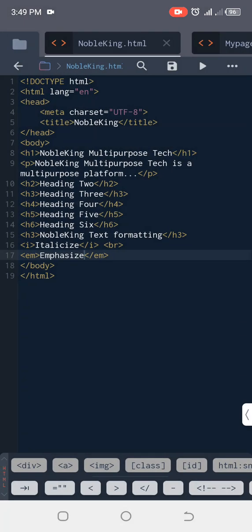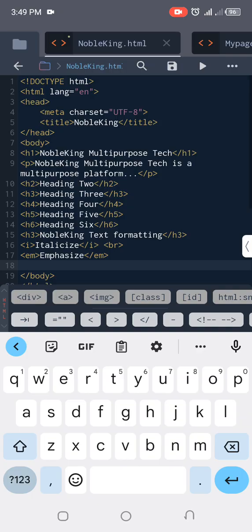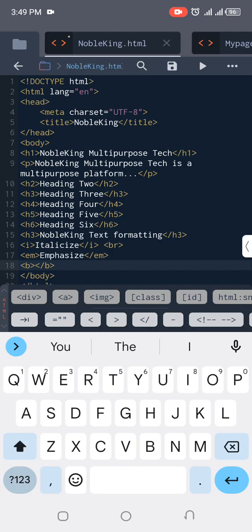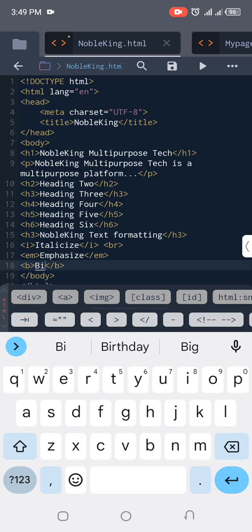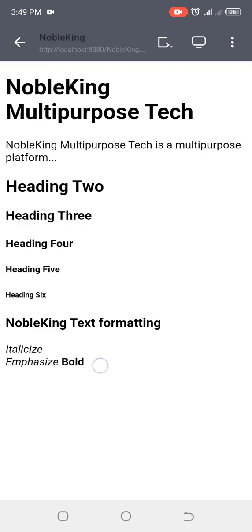So let's continue with our text formatting. There is another one, tag b. You see, it generated a close tag, so it makes the text bold. You can write anything. I'm just writing it out so that you understand what I'm trying to do. So you see, this is bold now.